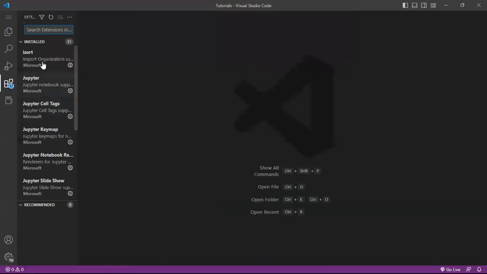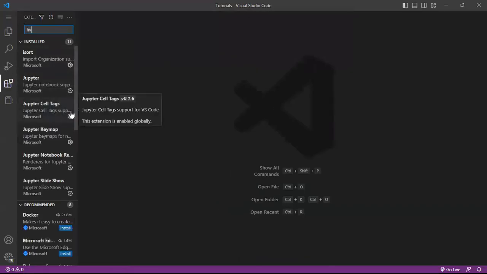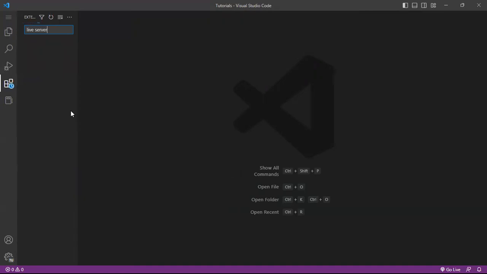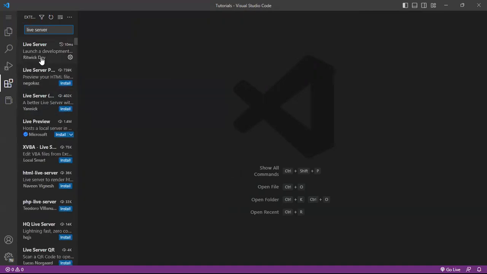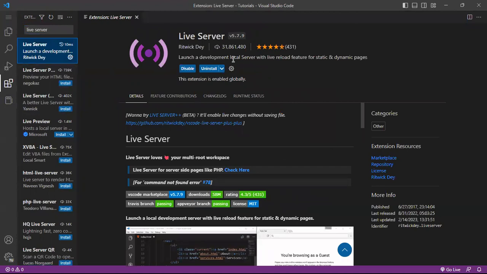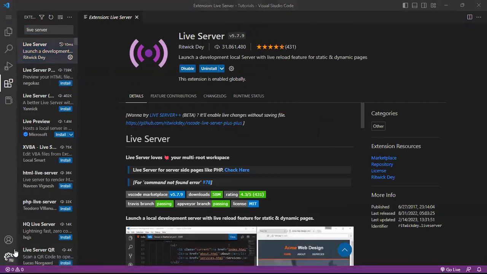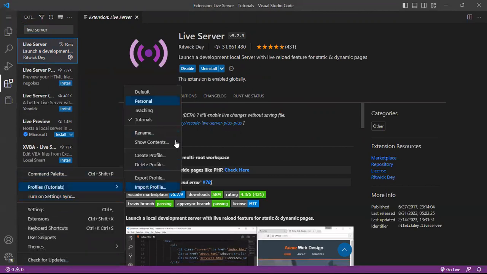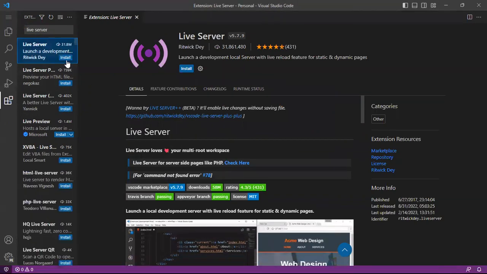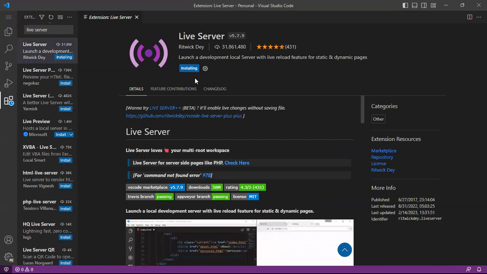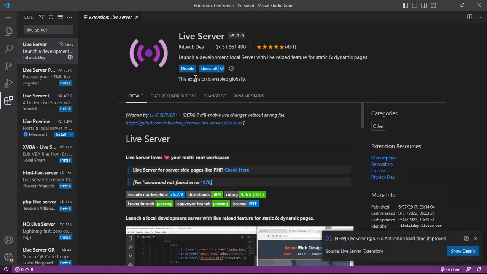I will go to my extensions and install the live server. So live server, I have it already installed here, and I can just switch to my personal profile. You can see that it is not installed and I have to install it. So I will install it like this. And this is how you can make multiple profiles in Visual Studio Code.